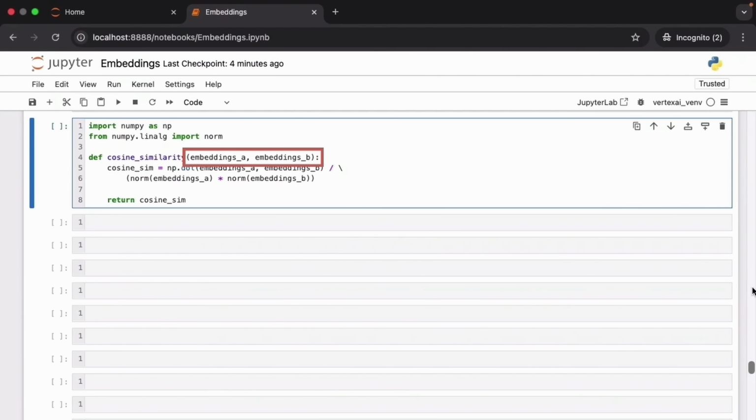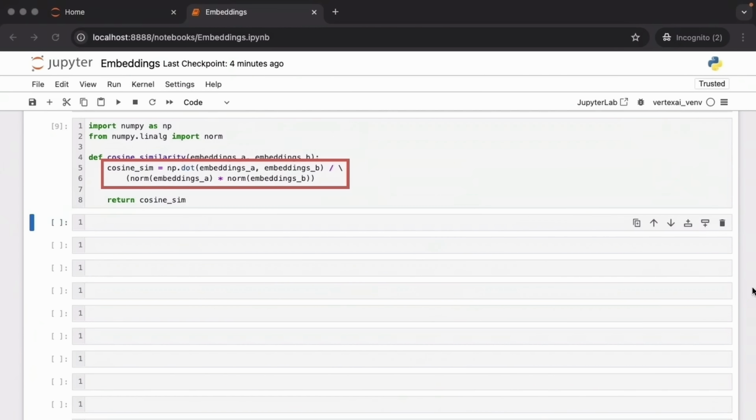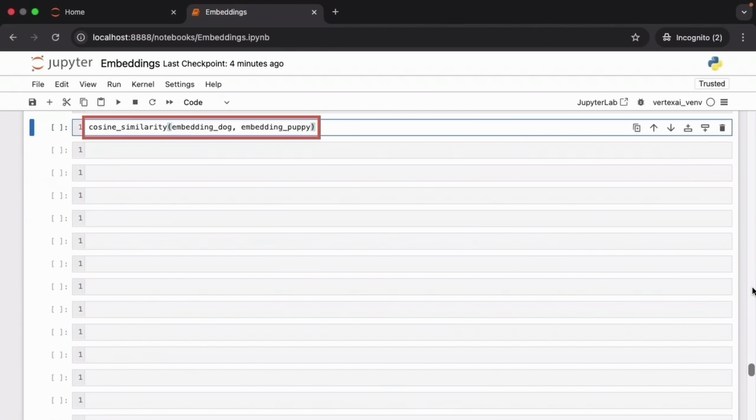The cosine similarity function takes in two embeddings, embedding A and embedding B, and on lines 5 and 6, we perform a mathematical computation to compute the cosine of the angle between the two vectors. This mathematical computation divides the dot product of the two vectors by the product of the magnitudes of the two vectors. The norm calculation computes the magnitude of the individual vectors. You don't really need to know how this math for cosine similarity calculation came about. All you have to understand is the intuition behind cosine similarity. Now I have the embedding for dog and the embedding for puppy.